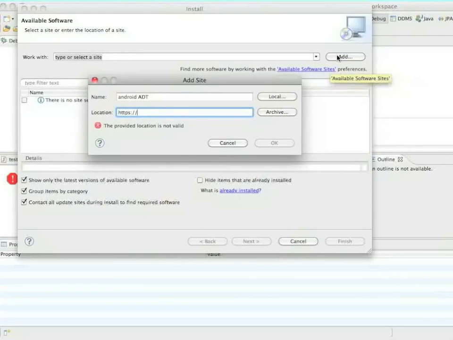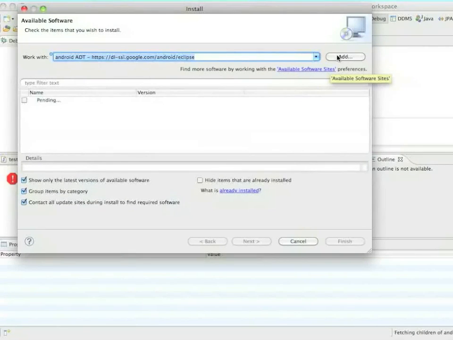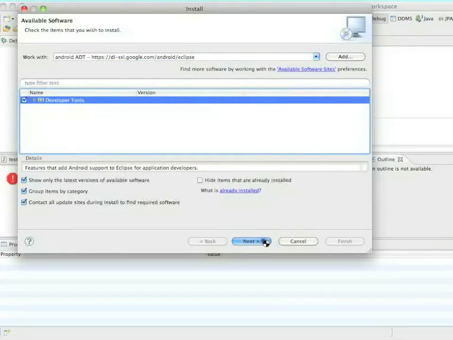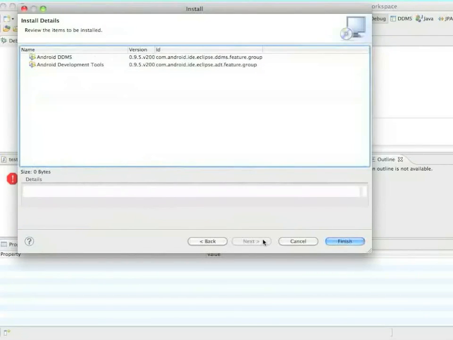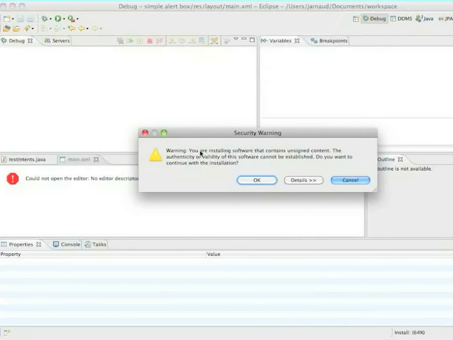So I'm starting Eclipse, and we're going to Help, Install New Software, and here you can see that there are already a number of download sites. I'm going to add a new one. I will name it android.adt. For the URL, it's going to be https://dl-ssl.google.com/android/eclipse. So we can just confirm here.